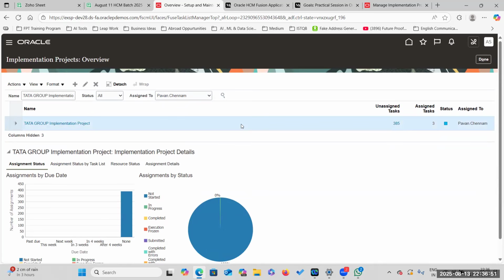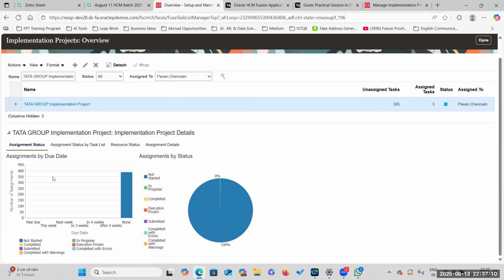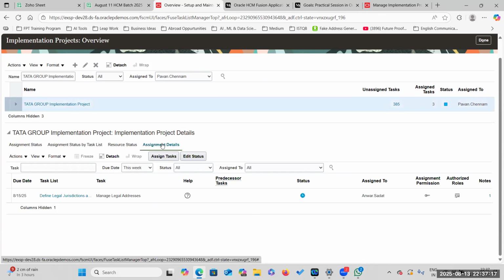Again, this is important. So total, how many tasks are there? 385 tasks are there. How many tasks are assigned? Only 3 tasks are assigned. So now these are the assignment statuses. This is mainly for the management. So now come to assignment details. Now here, search for whom we need to search.